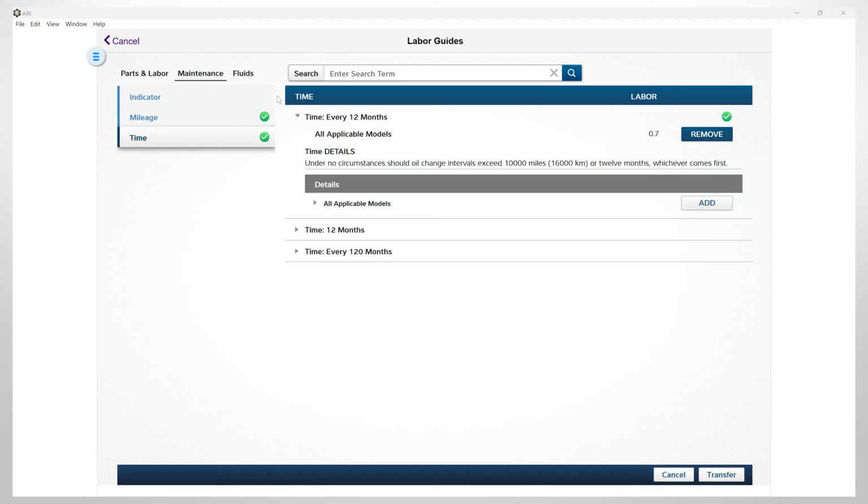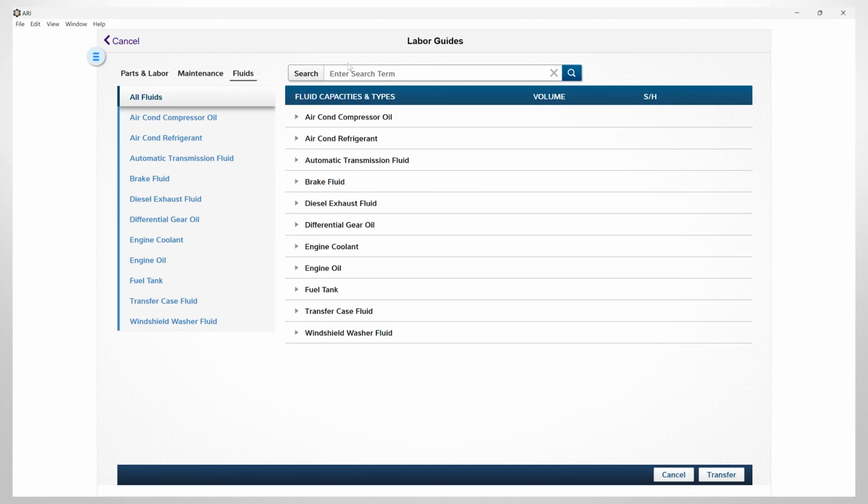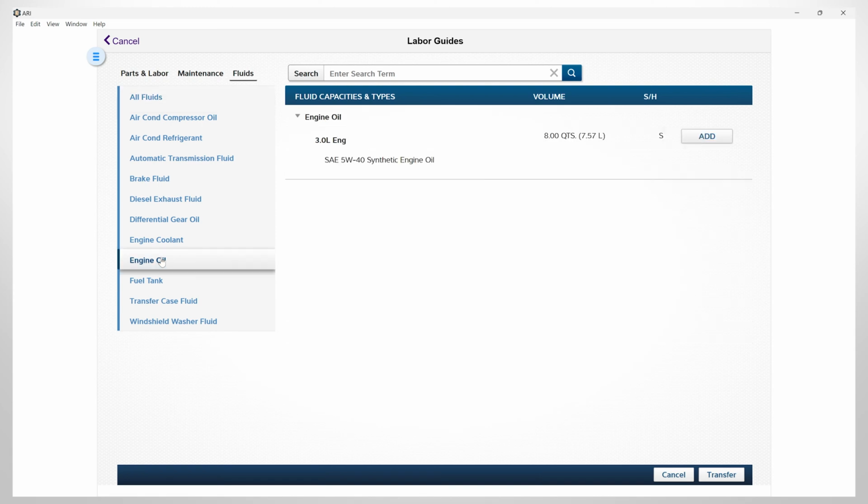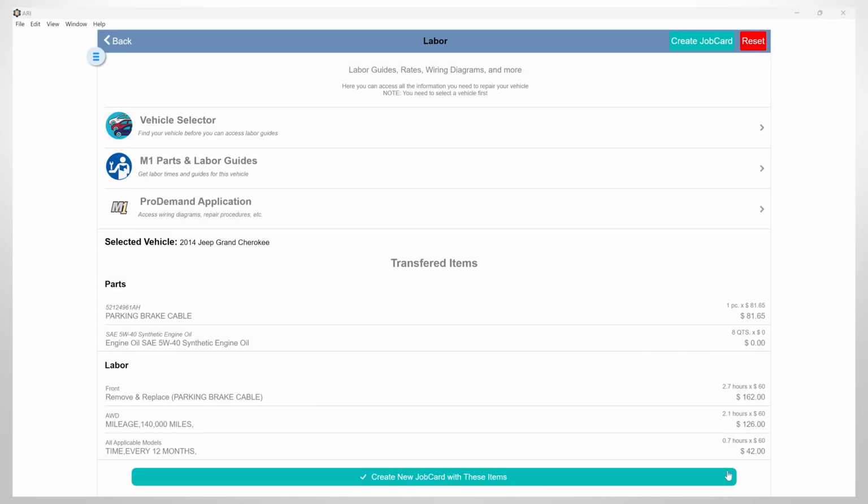Now let's continue to the car fluids panel by clicking here. Similar to the parts and labor section, we can use the search toolbar or select and add the desired items from the left side menu. After we select one of these on the right side, we can see the necessary fluid type and volume that we can add. Once we have finished selecting our parts and labor, maintenance or fluids, we need to hit the transfer button.